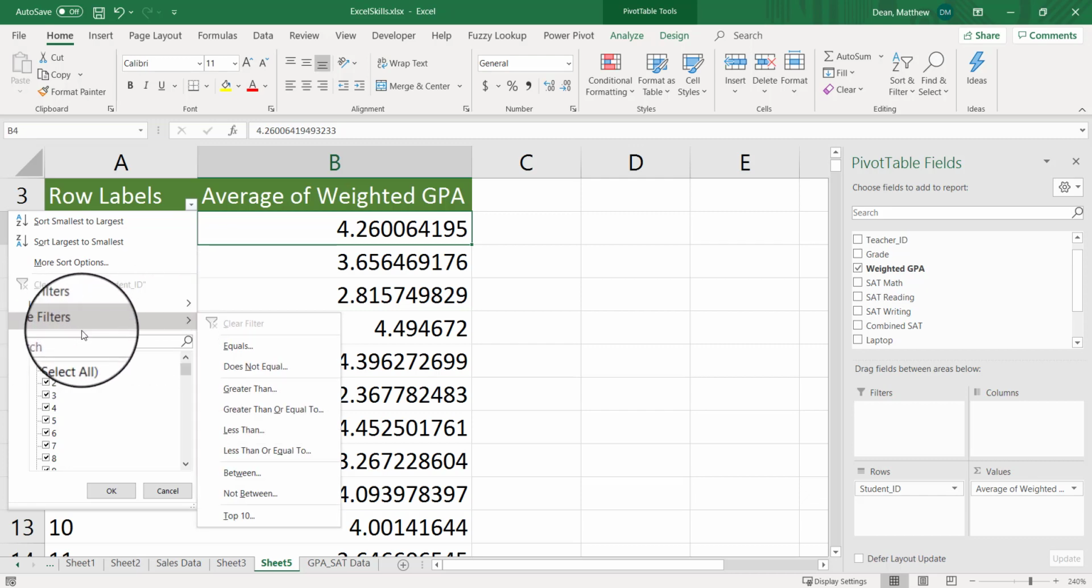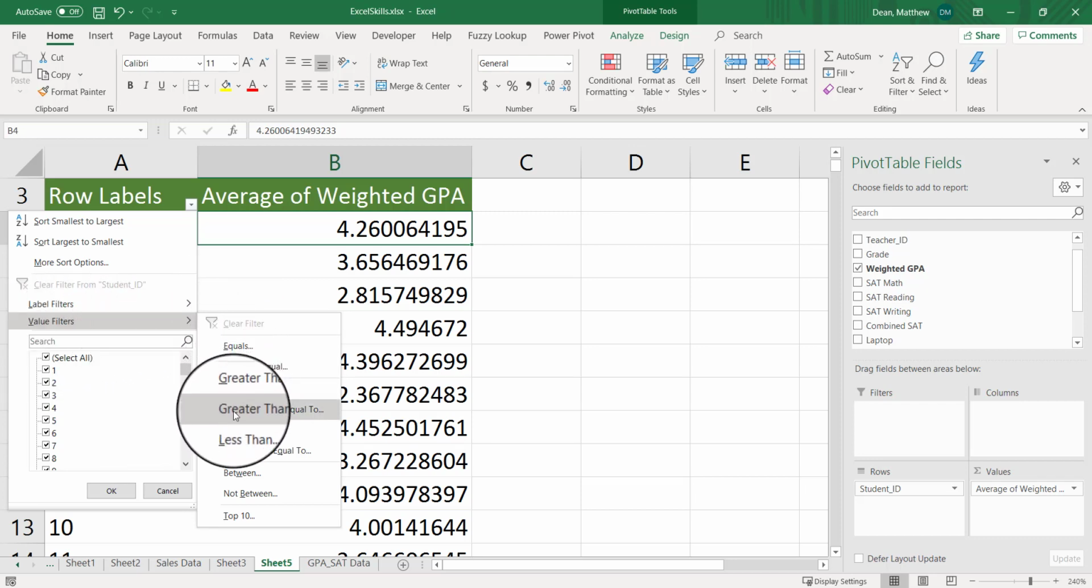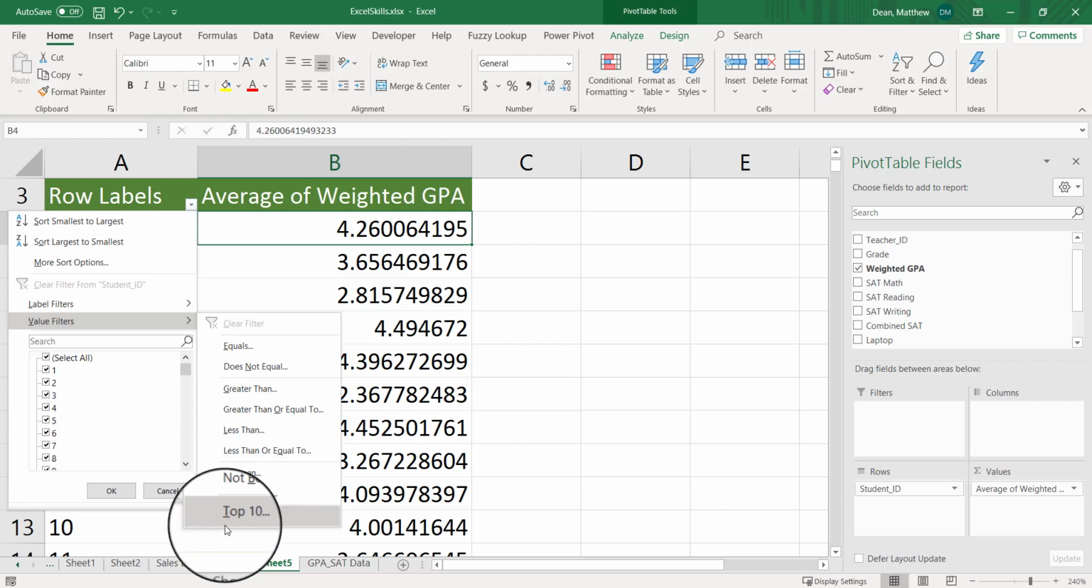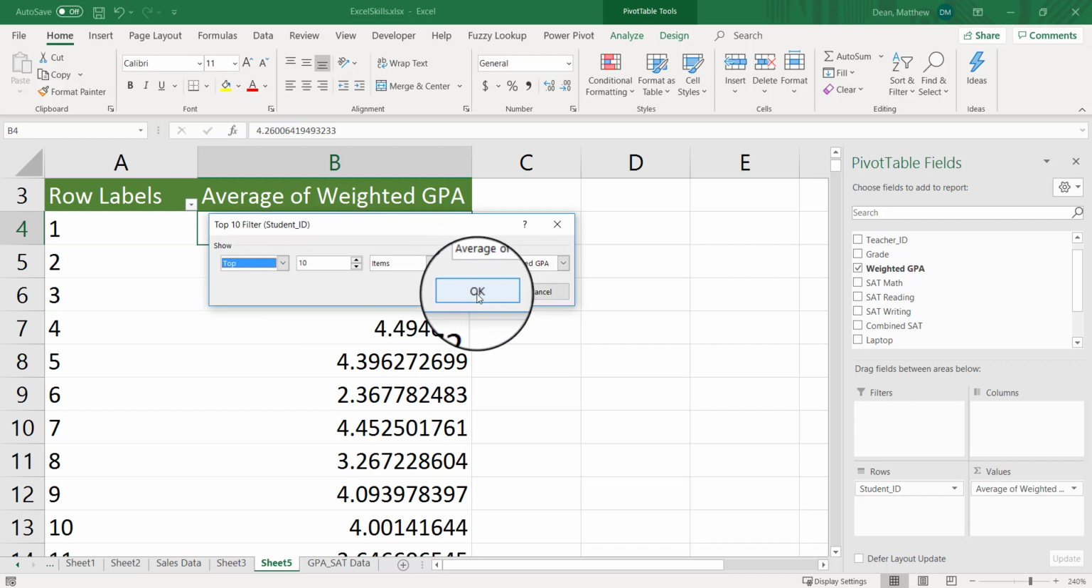So come over to value filters, and we want the top 10 performers in terms of highest weighted GPA. So come down and as we scroll down through here, we get one at the very bottom that says top 10. Click that, and by default it's the top 10 items by, we only have one thing in values. That's where it's getting us average GPA, so that's good. I could change it to 9, 8, right? I could also change it to the bottom, which is nice. But I want the top 10, and I click OK.